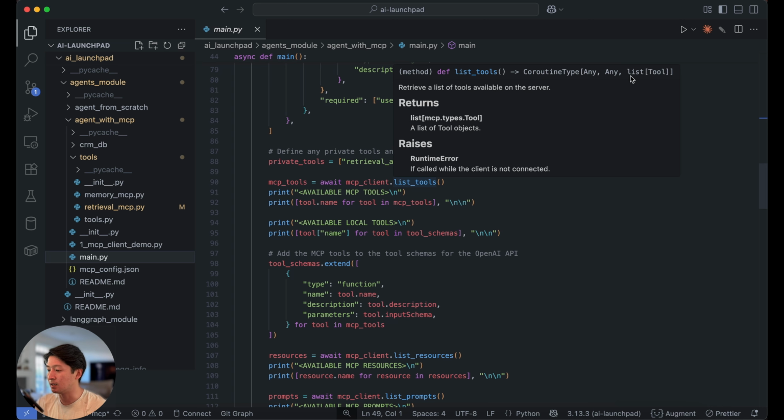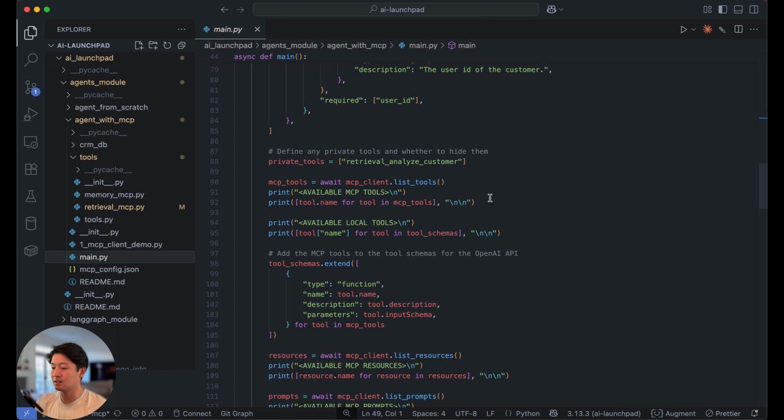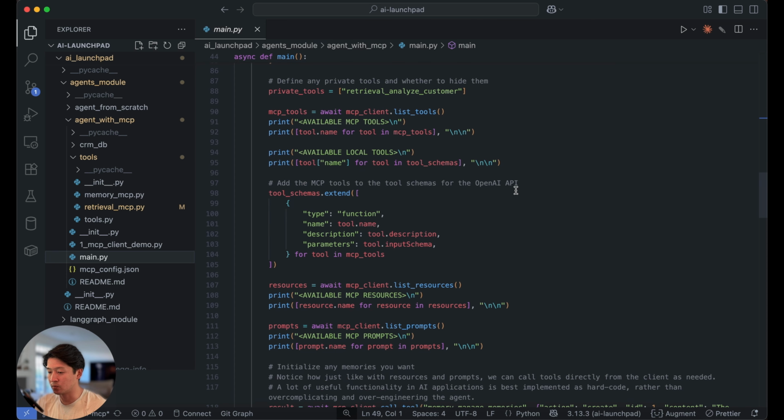And it's going to give us this list of tool objects, which are of type mcp.types.Tool. Because they're tool objects, they're basically Pydantic models. You can access their attributes like this using tool.name or tool.description, for example. And we can go ahead and print out each one of those tools. Here for the terminal, we're also just printing out what local tools we have.